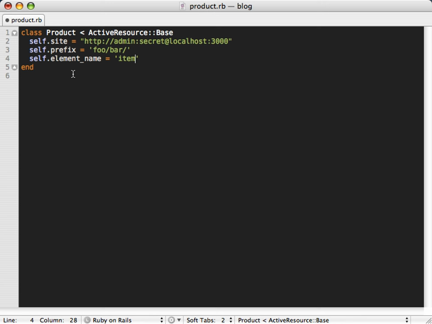We can set it to item, for example, or we can also set the collection name, and we can set that to maybe store items, and that will be the plural version of the name of the resource. So that's some different variables you can set in your product resource. But if you're sticking with conventions, usually you can just pass the site URL like that and have it all work for you with active resource. And that's it for this episode.